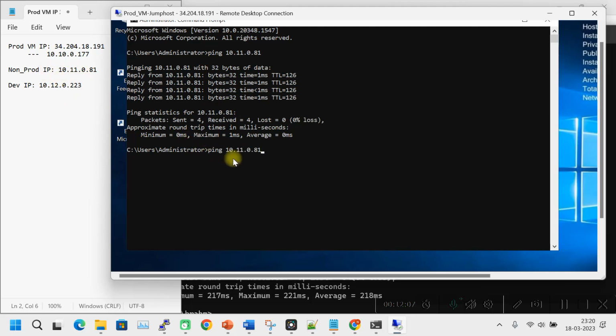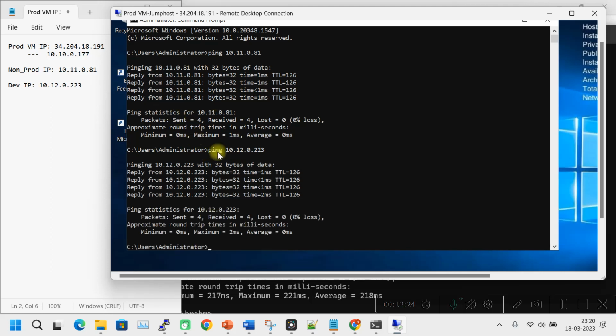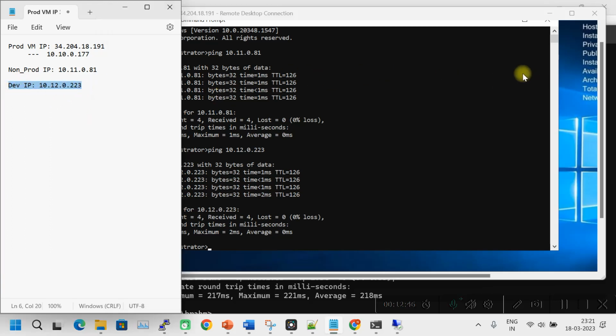So let me try to ping the dev VM as well, 10.12.0.223. It is also pingable. So we are able to ping both PCs, the non-prod PC and the dev PC, from the prod VM. This is working fine. Now let me log in to the non-prod PC. I will take a separate SSH session from here, and even toward the dev PC also I will take an SSH session.